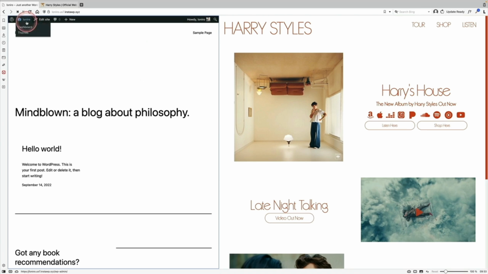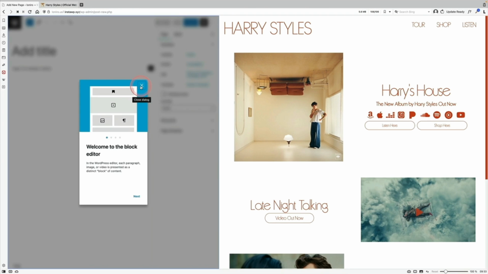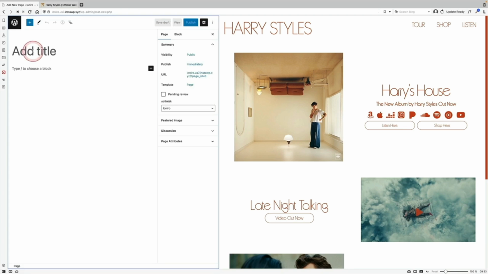So I'm just going to go back to the dashboard and I'm just going to create some pages. So I'm going to go add new page, and a few things I always do here. I'll get rid of that dialog box. I'm going to call this home, but a few things I always do when I'm starting out.